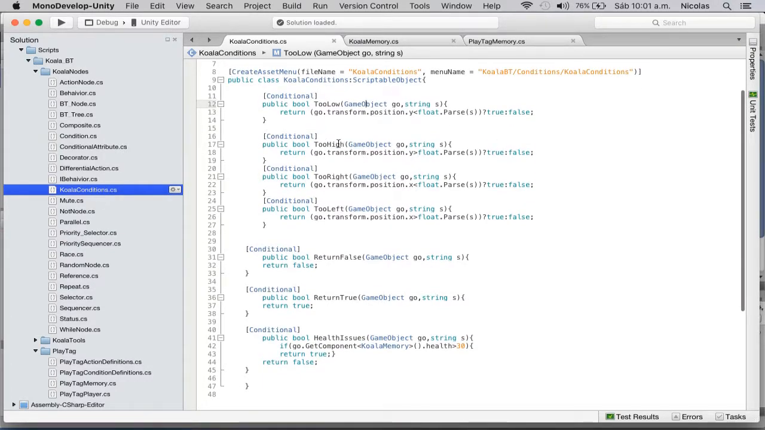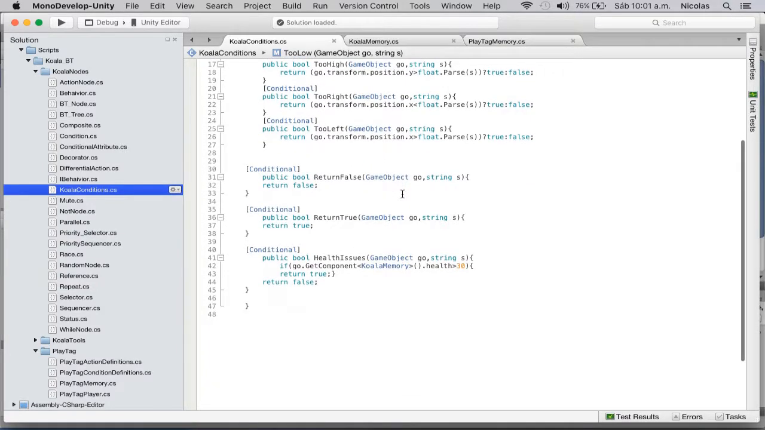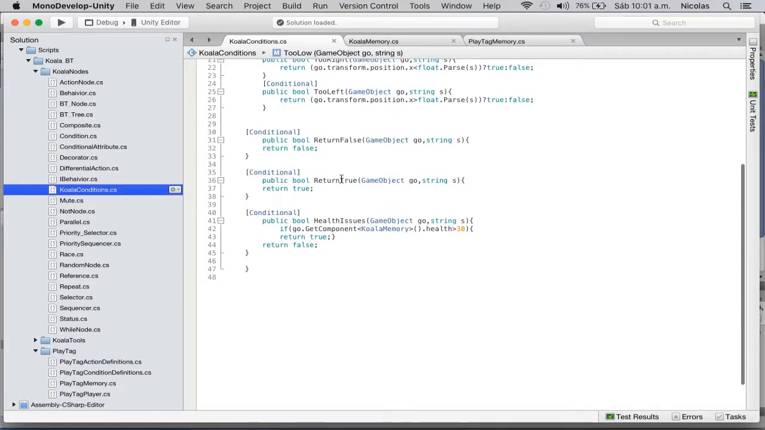The method too high is exactly the same. Then for the too right and too left, I'm just checking against a different axis. And then the return false just returns false independently of the game object or the string, as well as the true.